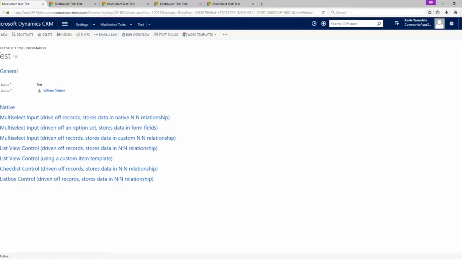Hi, I'm Kevin from Sonoma Partners, and today I'd like to show you MultiSelect, a solution for Dynamics CRM for surfacing editable multi-select controls on forms.